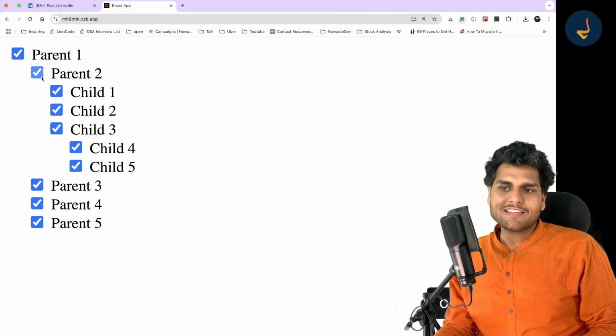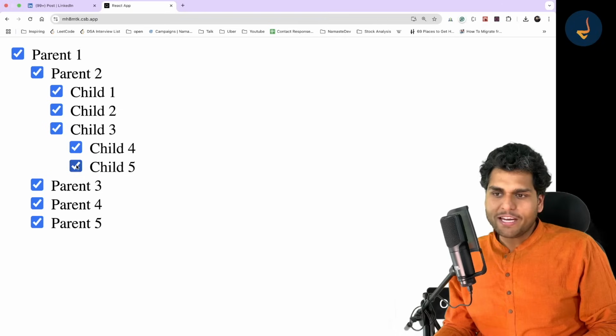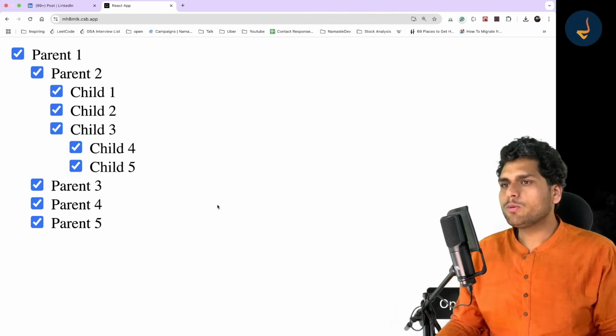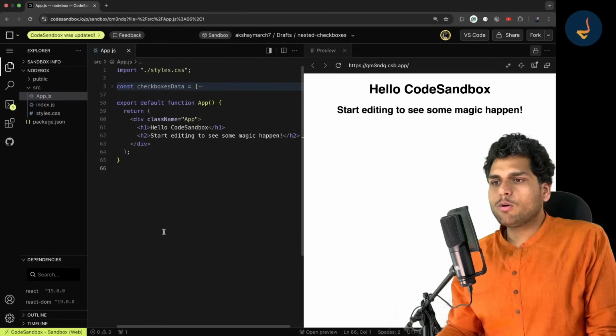So this is a thing and it should work partially, impartially, something like that. See, if I am now unchecking this child 5, all the parents have gone now. So this is the kind of behavior that we have to build. Now let's go to CodeSandbox.